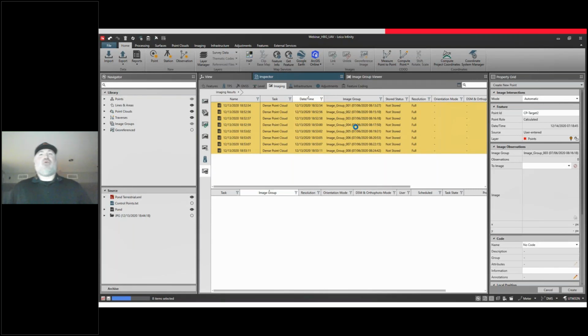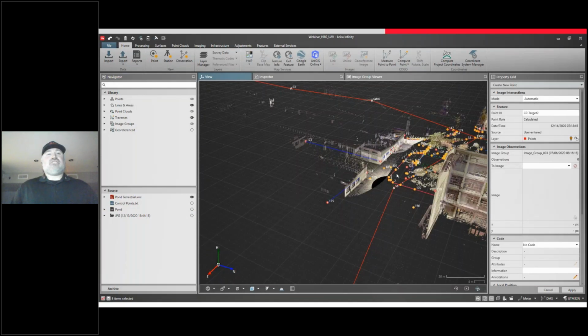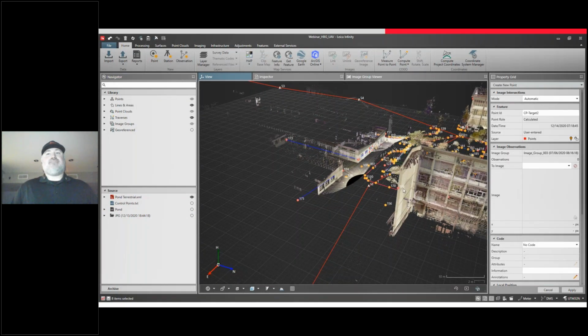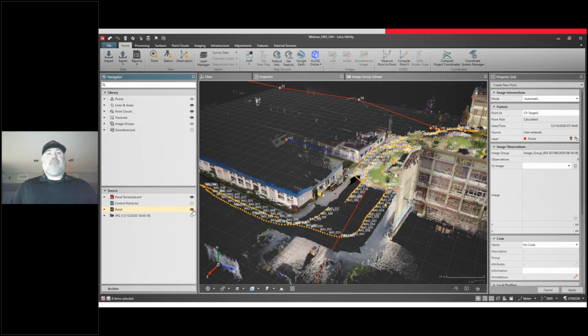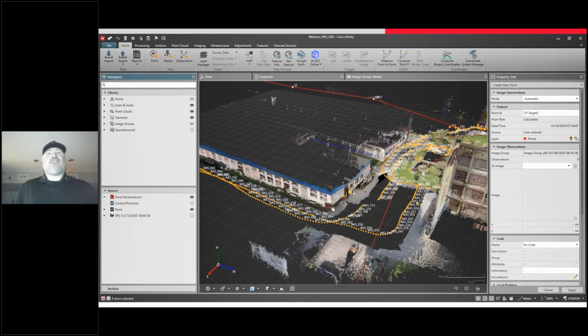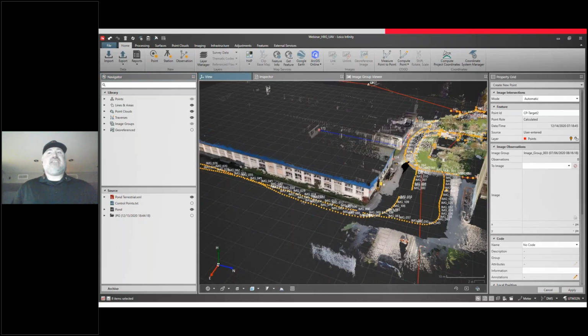Once these point clouds are stored, they'll be immediately available in the 3D view. But I'm going to isolate the GS18I data here. And we'll just look at the multi-station data first. Okay. You turn on the GS18I data, and you can see how much that the data adds to the scene.